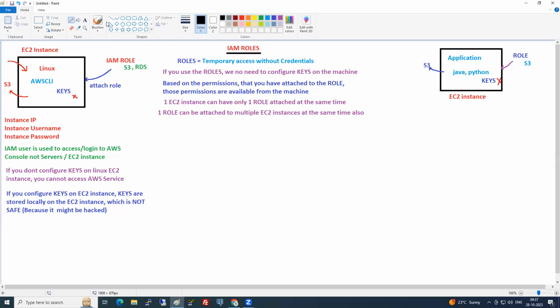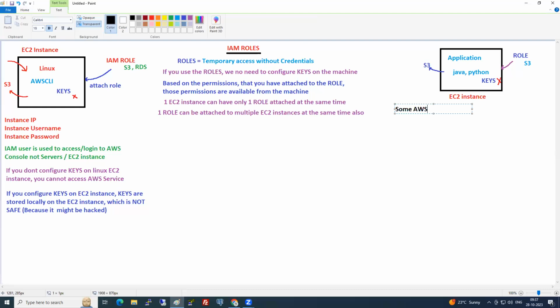So here, some AWS services will need to perform actions on your behalf. That is the role. So instead of us, the role will take care of it.